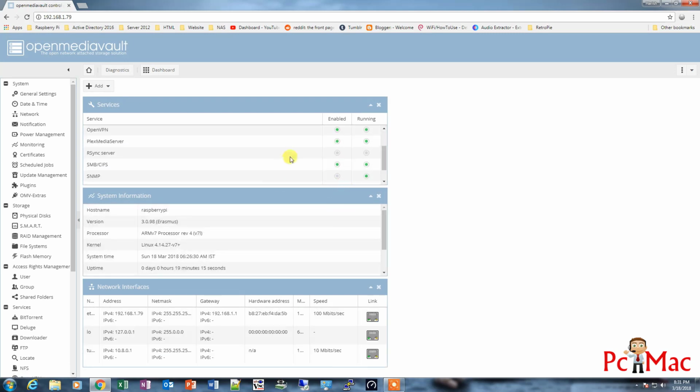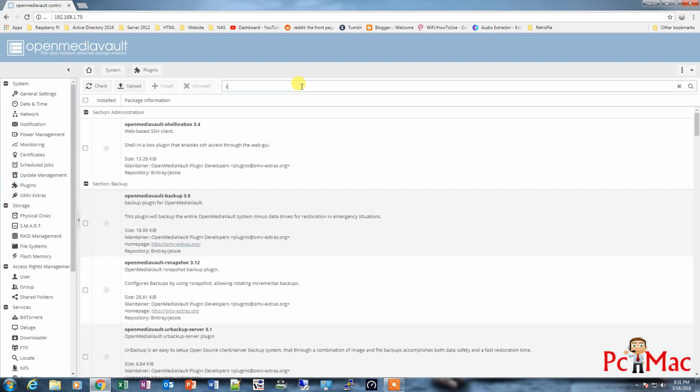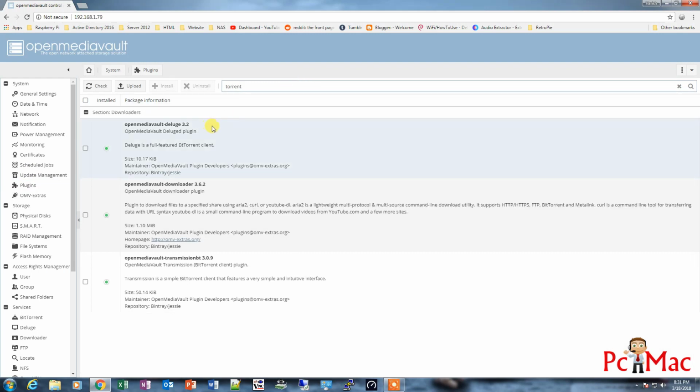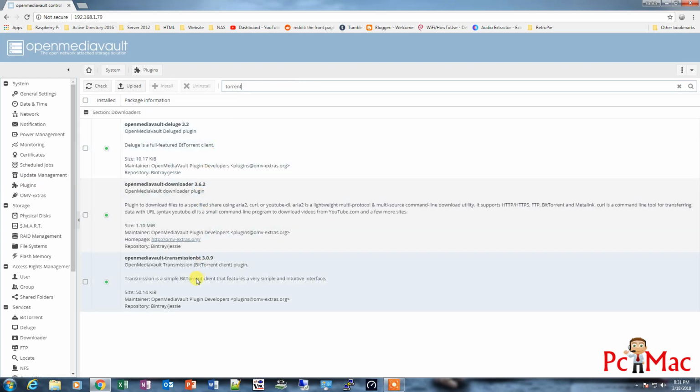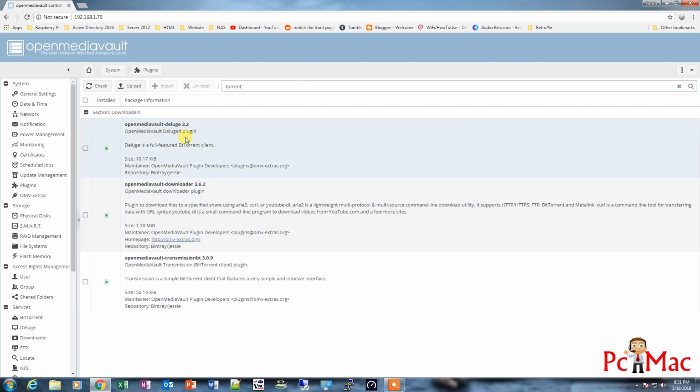To download the plugins, what we need to do is go to plugins and type torrent. As you can see, three plugins are available. The first plugin is a dedicated torrent client. The second one is for torrent as well as for YouTube files. And the third one is also dedicated to torrent, that is a BitTorrent client. Both are BitTorrent clients and the middle one is for downloading YouTube files. So first of all, let's go ahead and check the BitTorrent one.